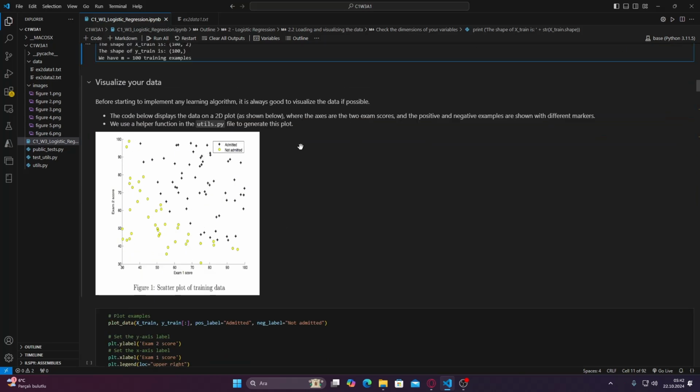And this is the visualization. Before starting to implement any learning algorithm, it's always good to visualize the data if possible. The code below displays the data on a 2D plot, where the x's are two exam scores, and the positive and negative examples are shown with different markers. And we use a helper function in the utils.python to generate the plot.